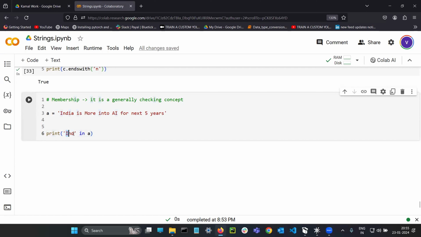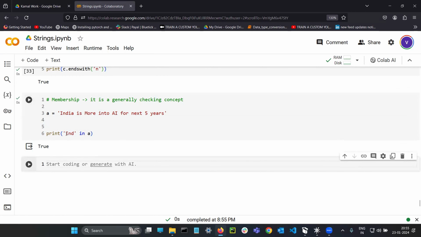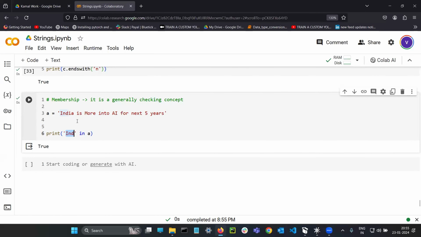Tell me, is the combination IND available in the variable A? Yes, IND combination is available. It is true. In India, IND is there.